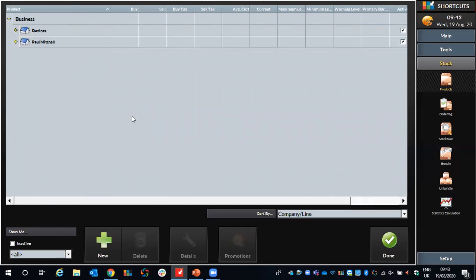Then in the bottom left-hand corner, we can see where it says show me inactive. Now, we don't typically delete products on Shortcuts. The reason for that is if that product has been sold in the past, it will appear on somebody's history, it will appear on your reports, it will appear on your trading summary. So we don't typically delete it, we just make it inactive.